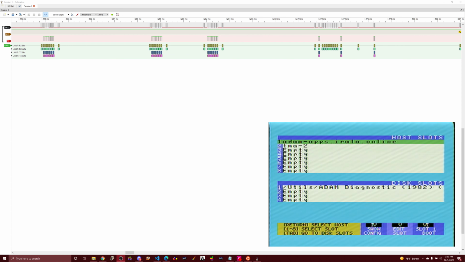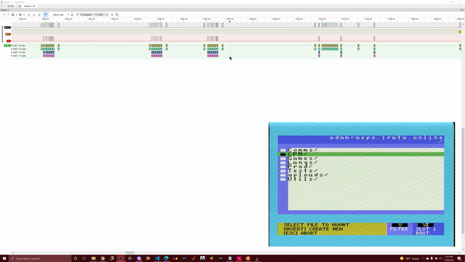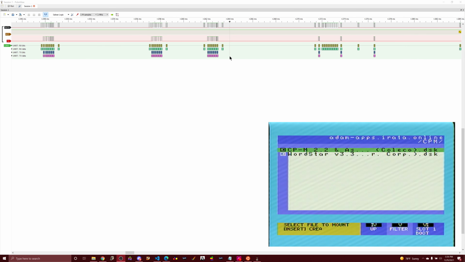So now that we've got that set up, and we know that we're sending status requests, let's see what happens when we try to use this device from inside of CPM. We'll select CPM from Atom Apps and boot.